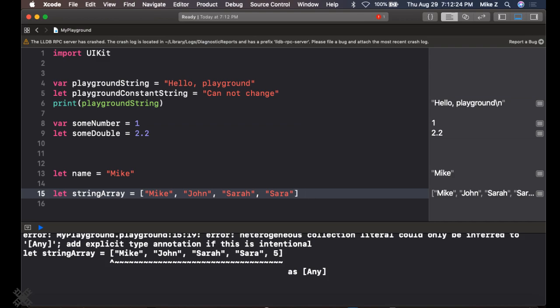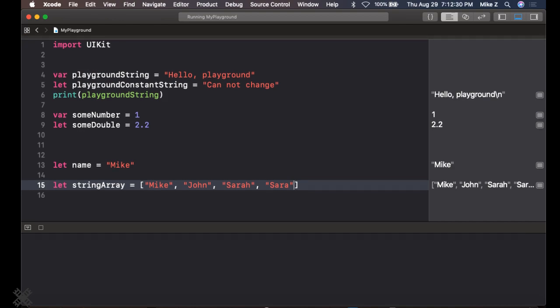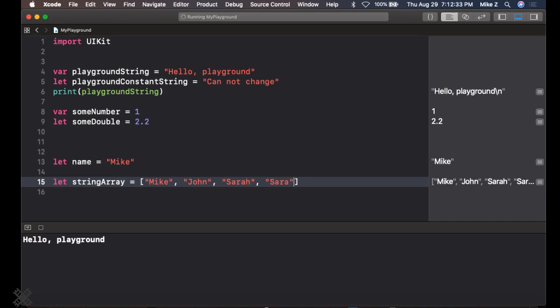However, in Objective-C, we actually could, because everything inherited from the object. Everything was an object. Kind of like in Java, but strings and integers, they were all objects. So we could actually mix and match stuff in Objective-C. Can't do it in Swift, though.